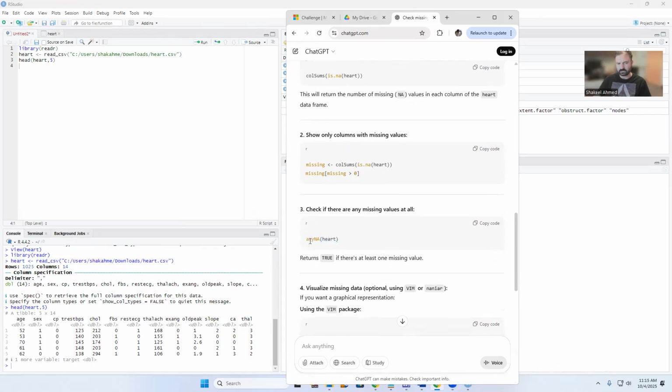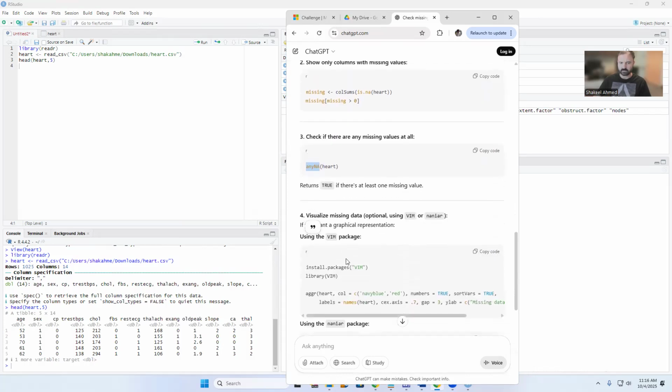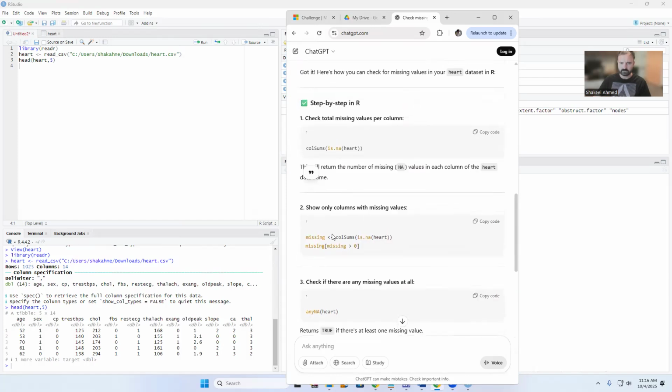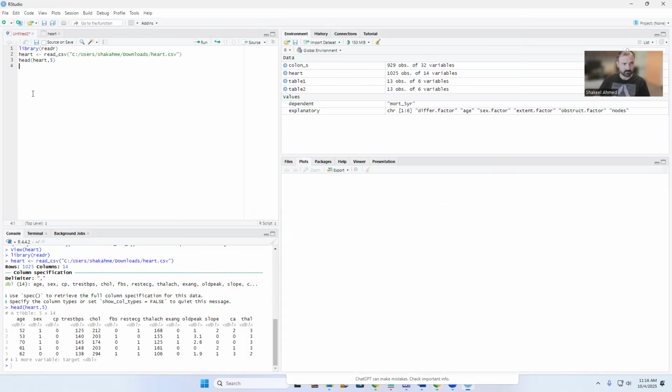But in most cases, it might be that there is no function called anyNA in R, or it may require some package. For example, it requires the package VIM, this function aggregate. You should know how this function works. I know this function. Basically, it just provides the number of NAs in every column, so I can run it and check.